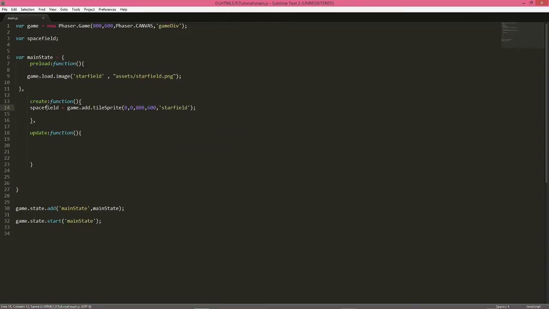Okay, so we took the variable up here, space field, and then we're just adding it as a tile sprite. So it's gonna be a tile map, I guess. It's gonna be repeating itself over and over again. Thanks to Phaser, it does this automatically. We're setting it at position 0, 0, so x 0 and y 0, so it's gonna put it at the top left. Then 800 by 600, that's the size we want to stretch to. And the ID, which just makes a reference to our image.